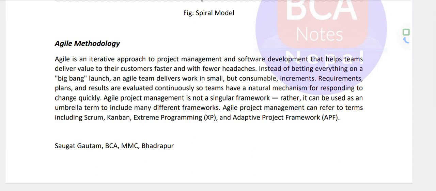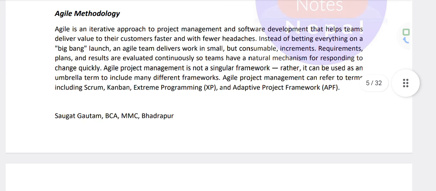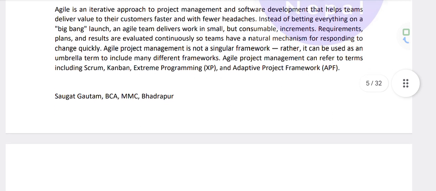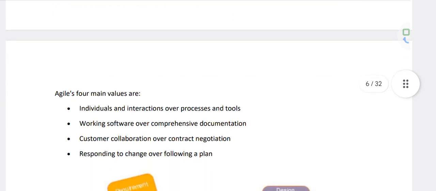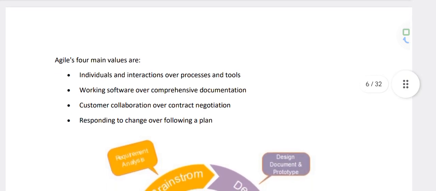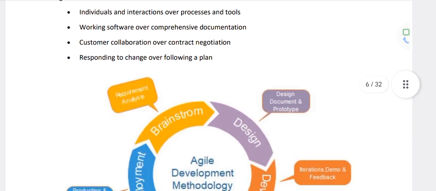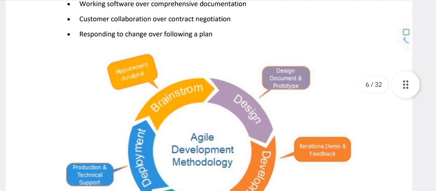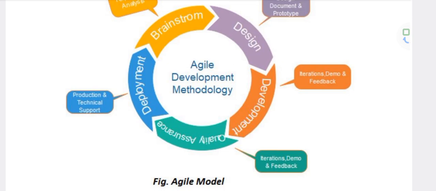Agile project management is not a singular framework; rather, it can be used as an umbrella term to include many different frameworks. Agile project management can refer to Scrum, Kanban, Extreme Programming (XP), and Adaptive Project Framework. The main values of Agile: individuals and interactions over processes and tools, working software over comprehensive documentation, customer collaboration over contract negotiation, responding to change over following a plan. Design, documented prototype, requirement analysis, iteration demo and feedback, production and technical support.